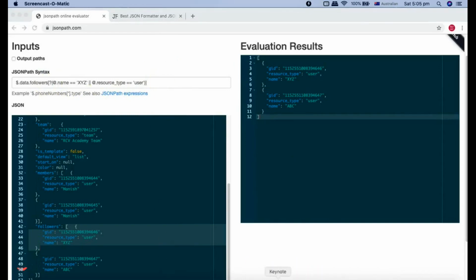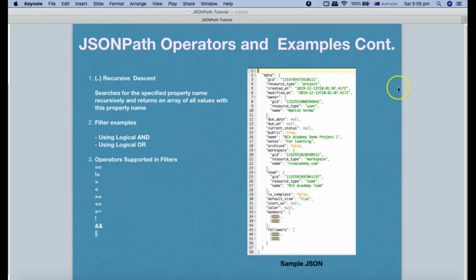Let's go back to the slide here. You can see that we have covered the JSON path recursive descent operator and the filter examples using the logical AND and logical OR operators. So that's pretty much it for the JSON path tutorial and operators.